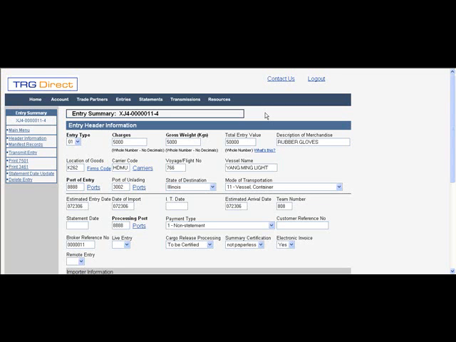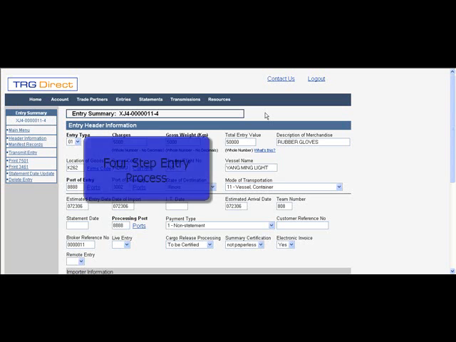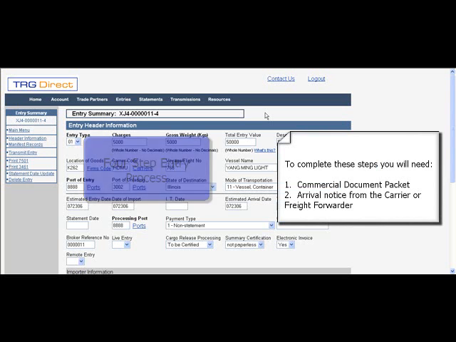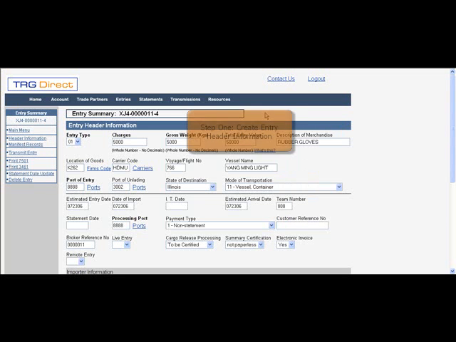Let's look at the ease in which an entry is created and transmitted to customs. The entry section is the area of the system where all entries are created, managed, as well as stored for future references. The creation of a new entry basically involves 4 steps. You will find the required data to complete this 4-step entry process in the commercial document packet from the overseas consolidator, carrier, or freight forwarder, as well as the arrival notice from the carrier or freight forwarder.